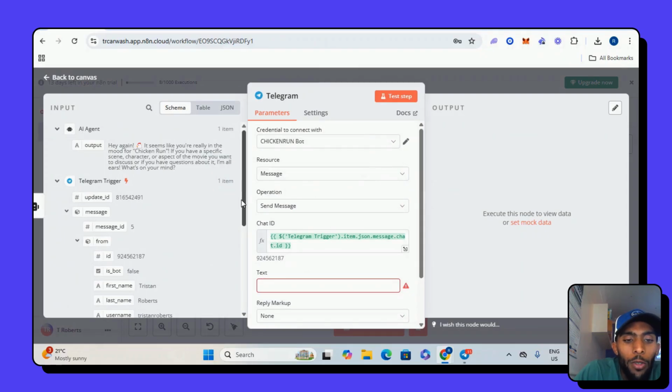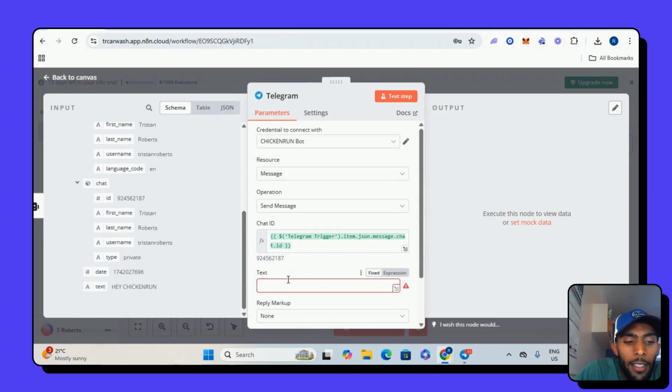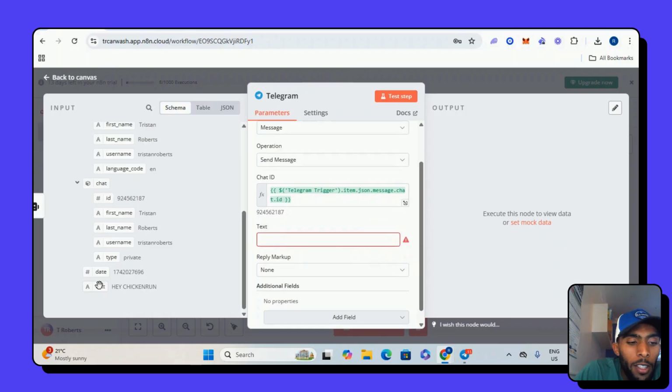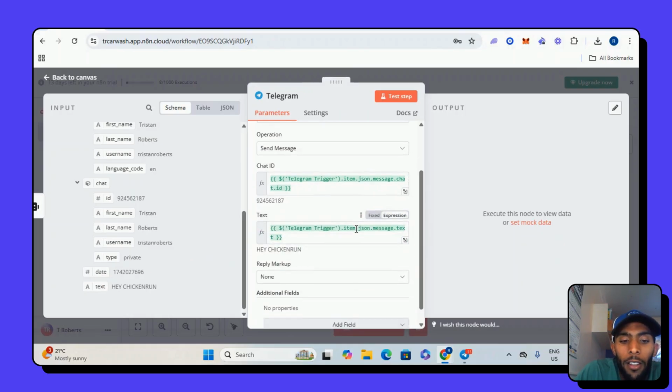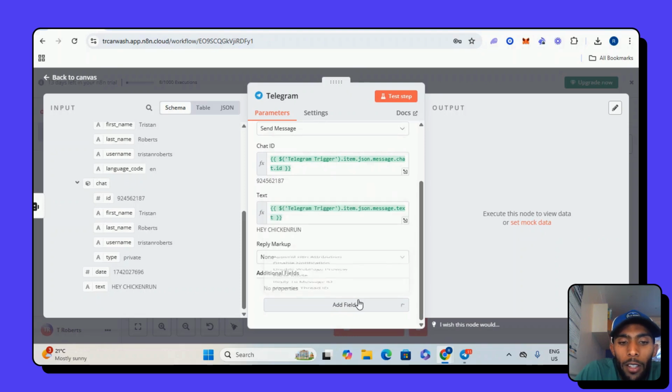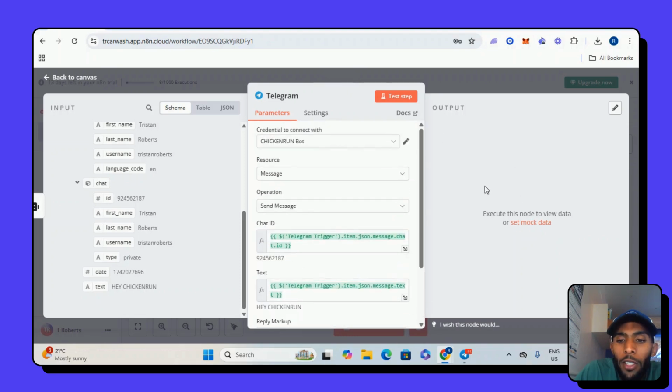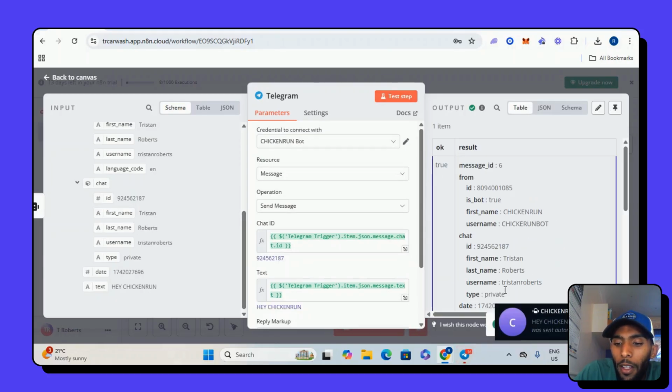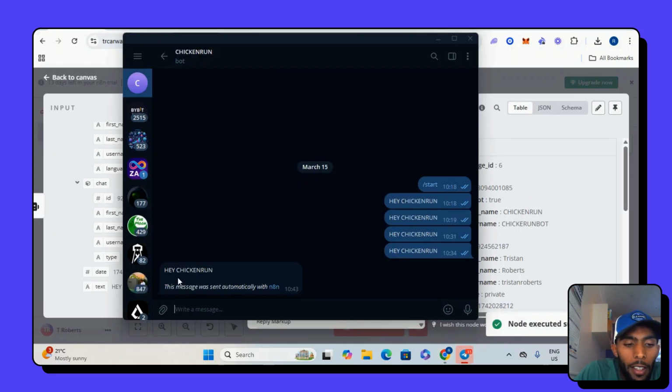So I just want to show you, some people might get confused with text. If I drag text in and test this, Telegram will get the message. It's going to say, "Hey chicken," and it's also going to add "This message was sent automatically with N8N," so we can get rid of that. But the reply is going to be "Hey chicken," and that's not what we want, because if I type "Hey chicken," it's going to reply "Hey chicken."